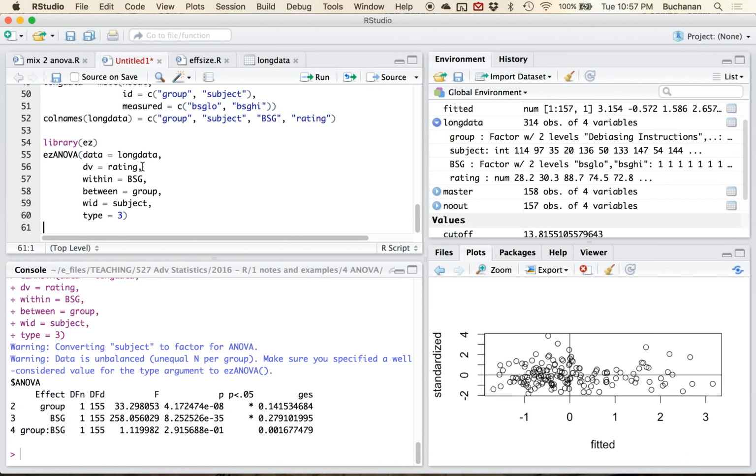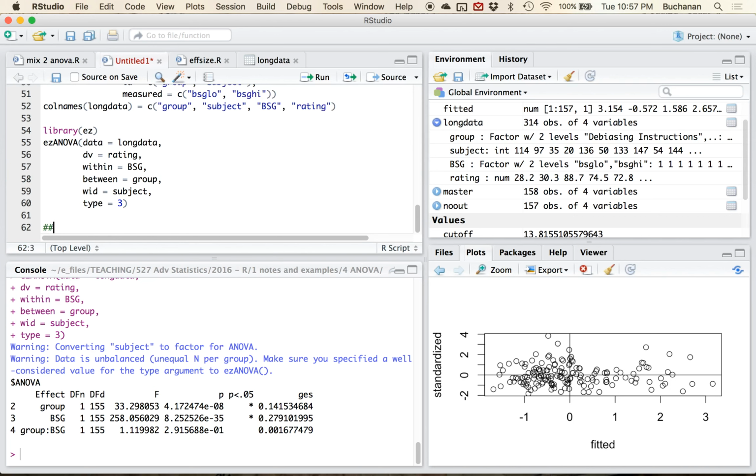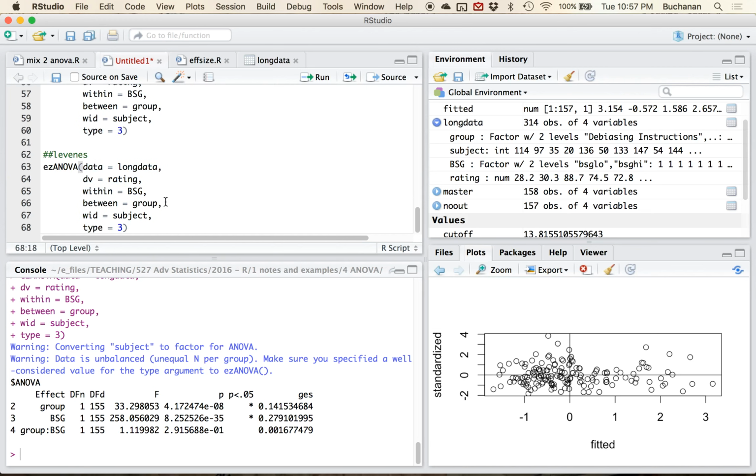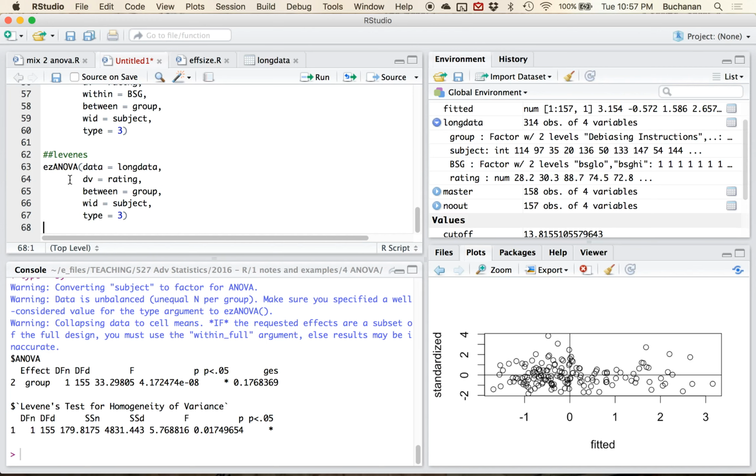Okay. Now I didn't get Levene's. So I don't know what happens, but sometimes when you run this as a mixed ANOVA, you don't get Levene's. And you kind of want it, and I kind of need to look at it. So to get Levene's, I could run Levene test, which is in the car library. I'll talk about that in my ANOVA video. Or I could just copy this whole thing, take out the within part, run it again, and then there's Levene's right there.